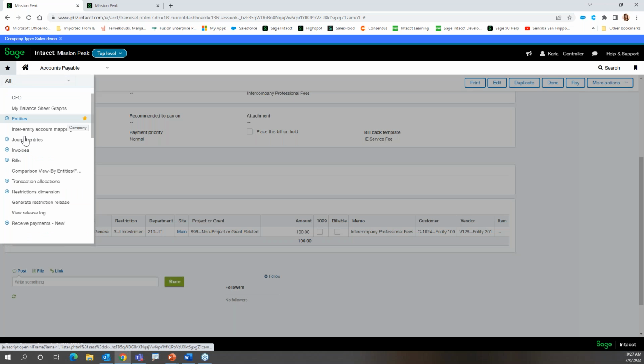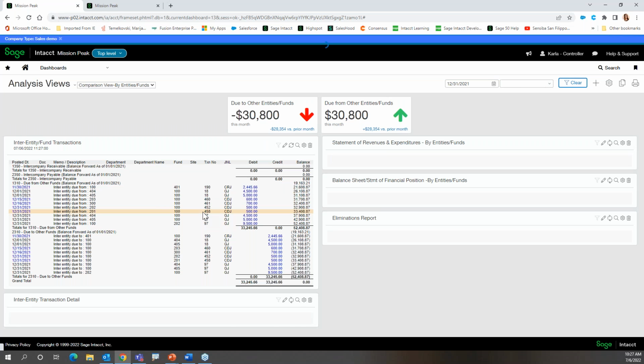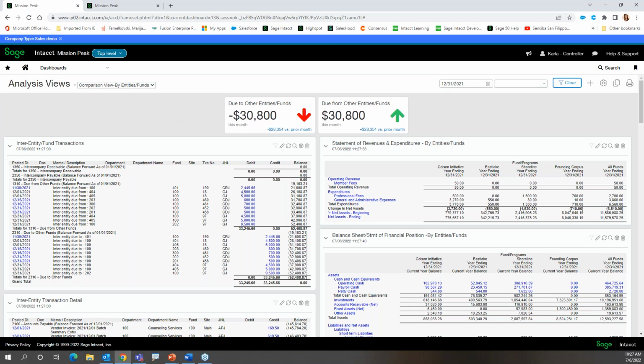And finally, I'll go into my comparison view by entities or funds dashboard. So from the top level, I can see a consolidated view of my funds or entities, along with the interentity transactions and due to due from balances. Due to Sage Intacct's multi-entity or multi-fund architecture, I can easily view my consolidated financial reports across my different funds. And to summarize, we can handle multiple entities and multiple funds, automate your interentity transactions, and you're also able to view consolidated financials from the top level with due to and due from balances.